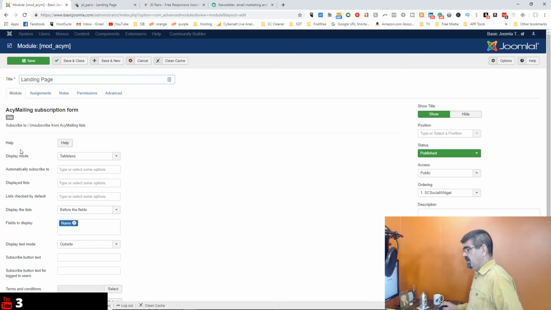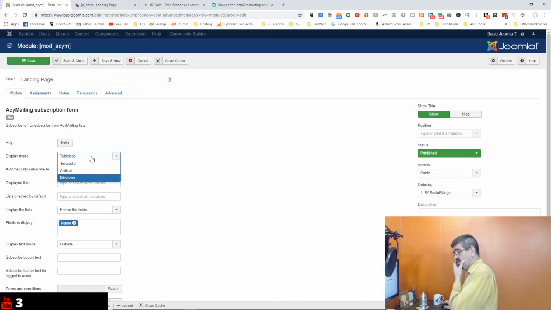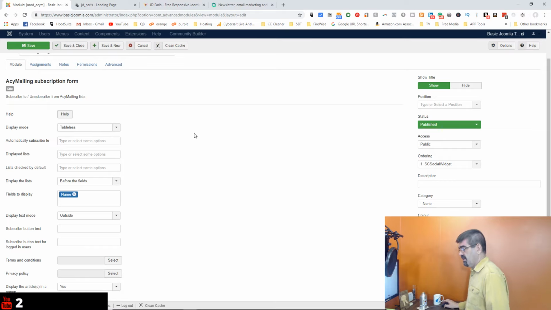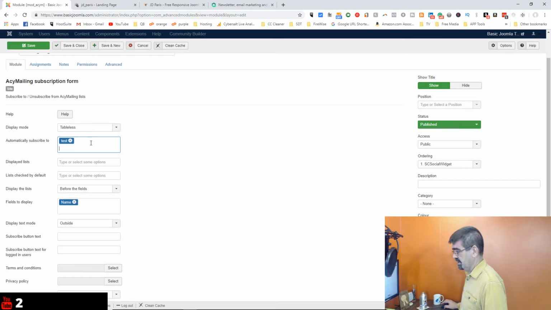The display mode is really important because there's going to be so much stuff not showing up on the landing page, and we're going to want things nicely centered. I found out in preparing for this live stream that if you use the display mode for ACYmailing of horizontal or vertical, it'll use a table, and it's very hard to get it to center. So go with table lists, and then select the list that people are automatically subscribed to when they sign up. There's only one in there, the test list.